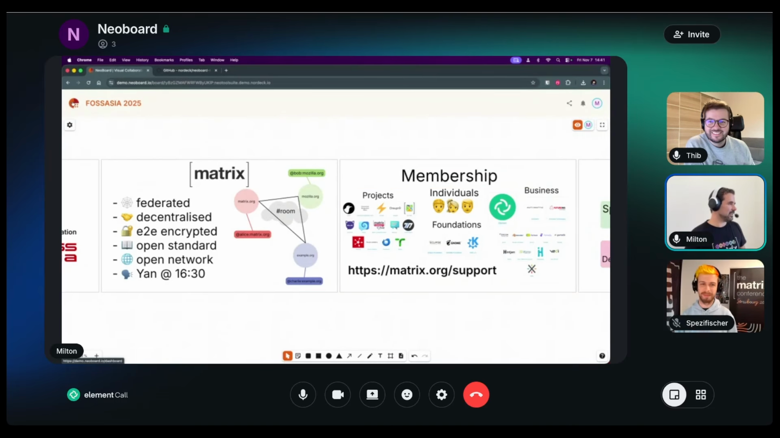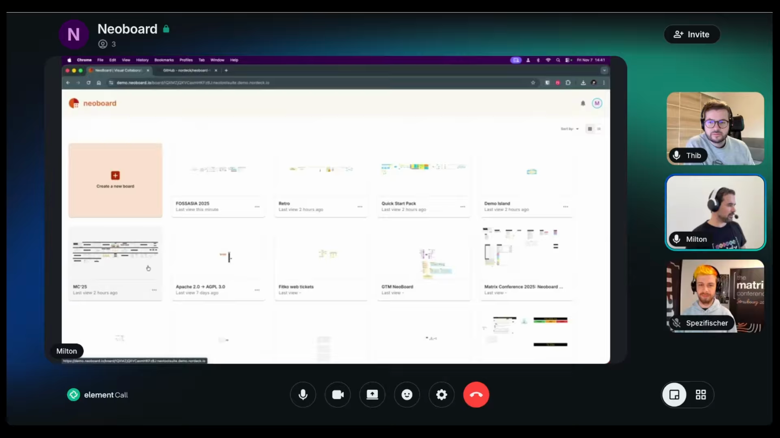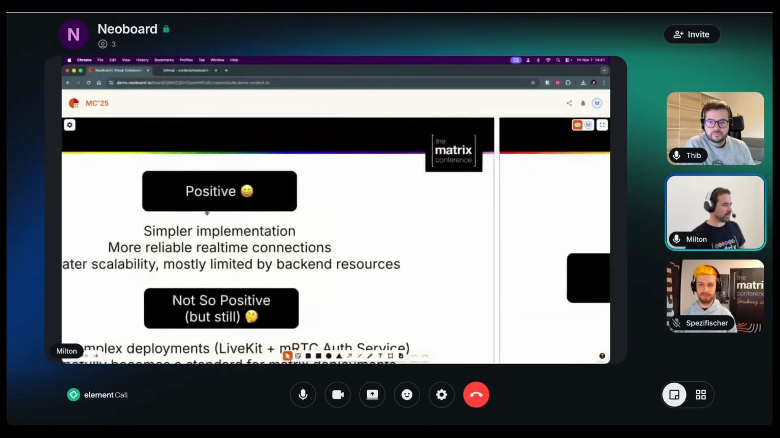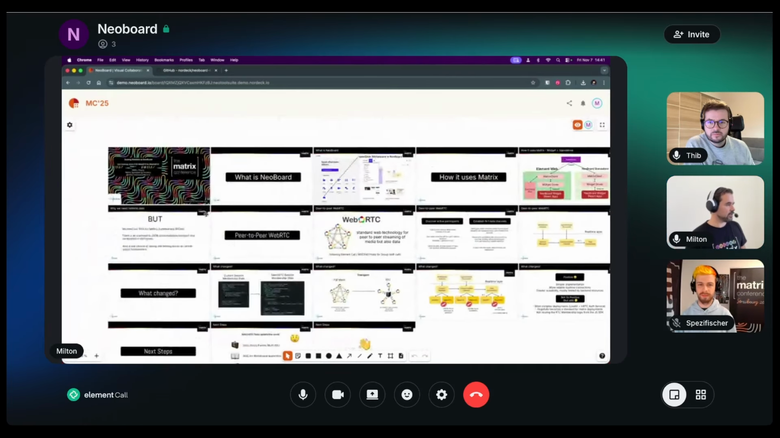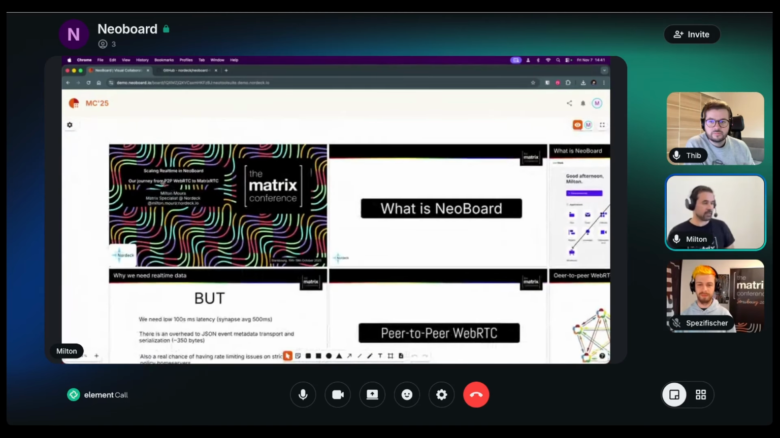I also have the presentation from this year's Matrix conference, where I talked about how we implemented Matrix RTC in NeoBoard. Essentially, this is a very good and most useful use case for me in my day-to-day. One of the good things, the feedback that we've been getting, is that when we demo the product, when we do the actual talks, we're using our product to do the talk. So that's always a positive aspect that people enjoy.